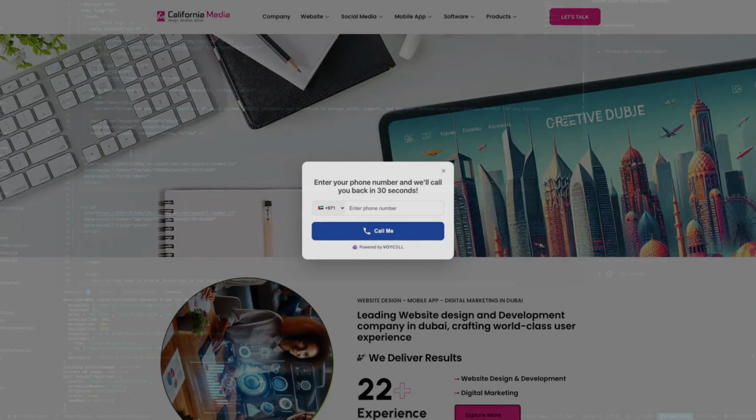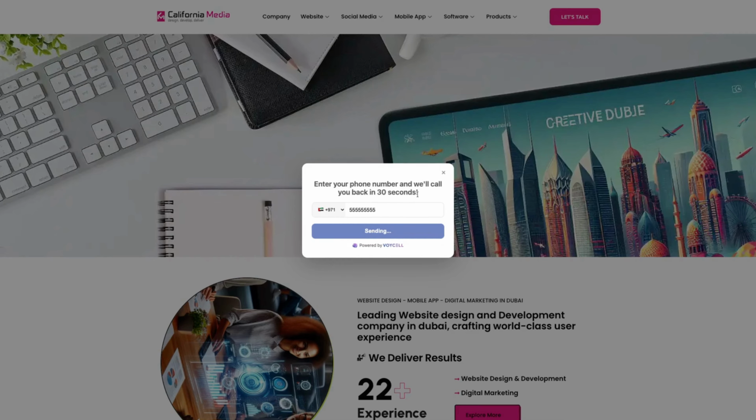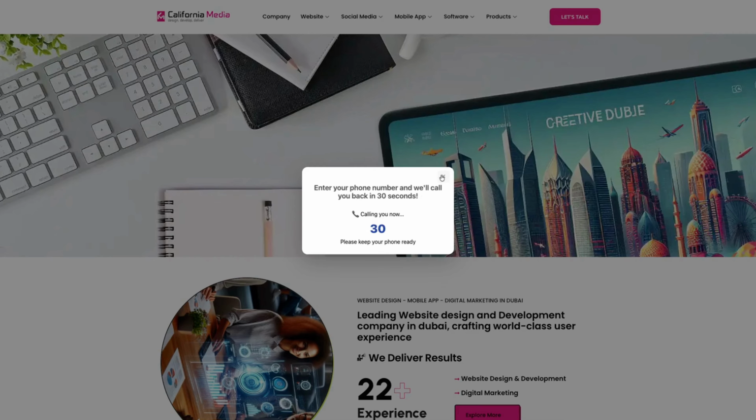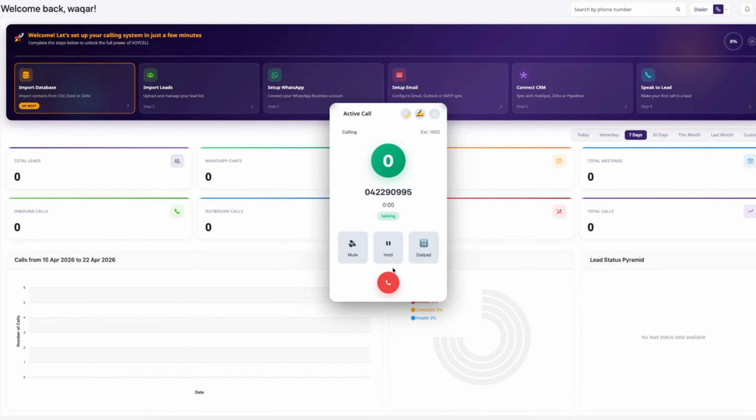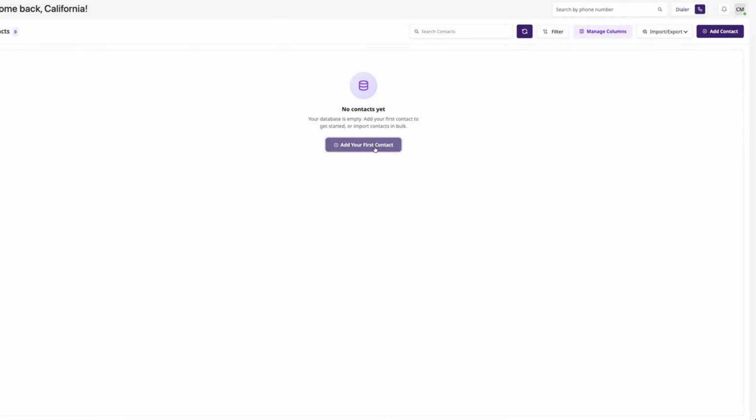Once added, your website will show a pop-up that allows visitors to directly call your CRM, making lead engagement instant and seamless. When a user clicks on this pop-up, they can enter their phone number and press the call button. Instantly, you will receive a call on your phone. By simply picking up the call, you will be directly connected to the user who initiated it, allowing real-time engagement with your leads. Next, we will go to the database.